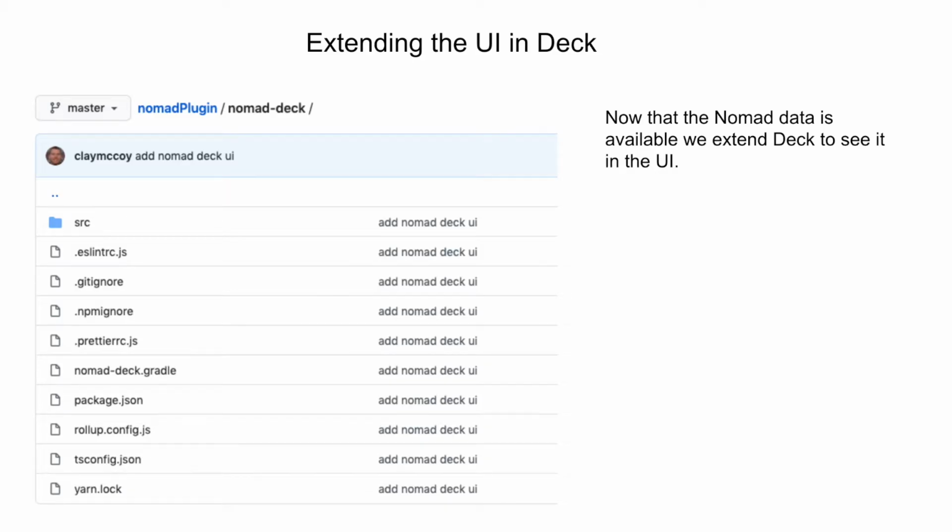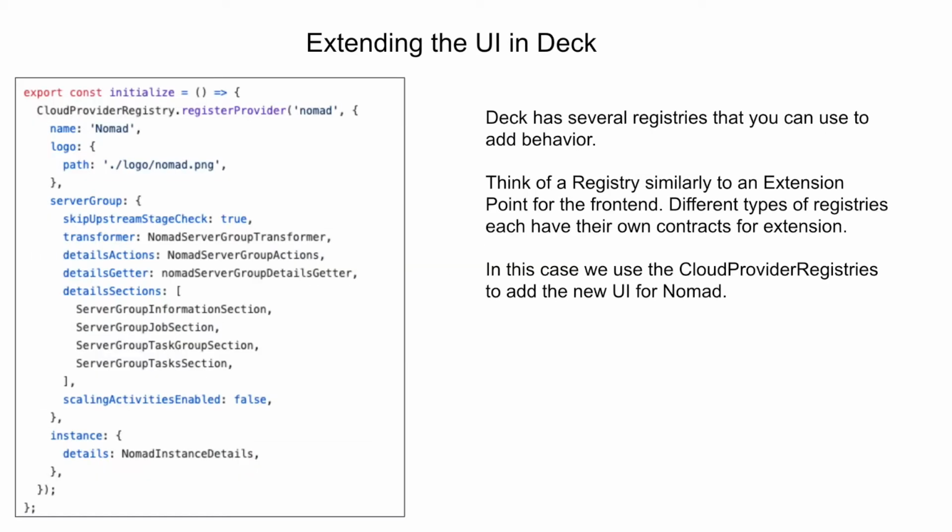Now we're going to look at adding UI to our plugin. Spinnaker's UI project is called Deck. Our plugin has a Nomad Deck module to add a Nomad UI to Spinnaker. The way that you extend the UI in Deck is a little different than what we've seen with extending backend Java-based services. It's a totally different technology stack. You can see our TypeScript code here.